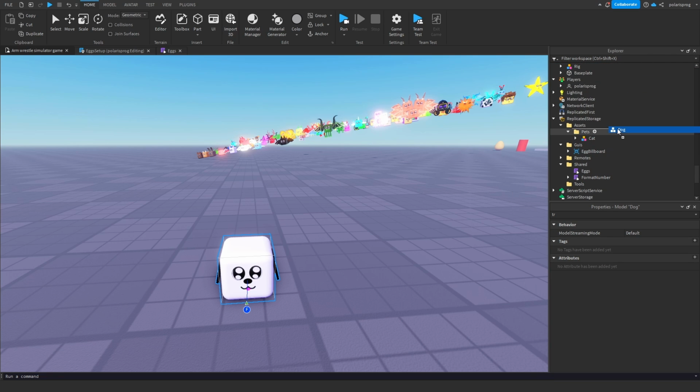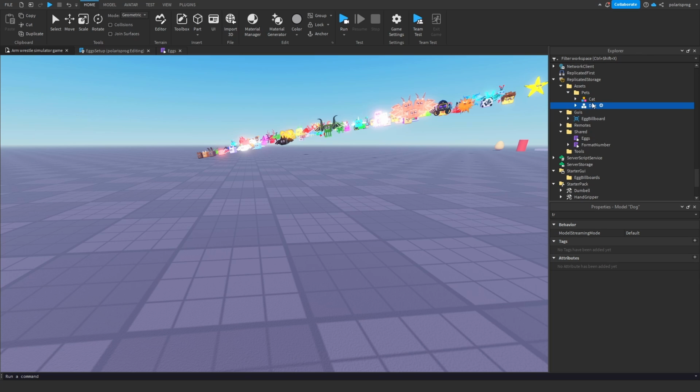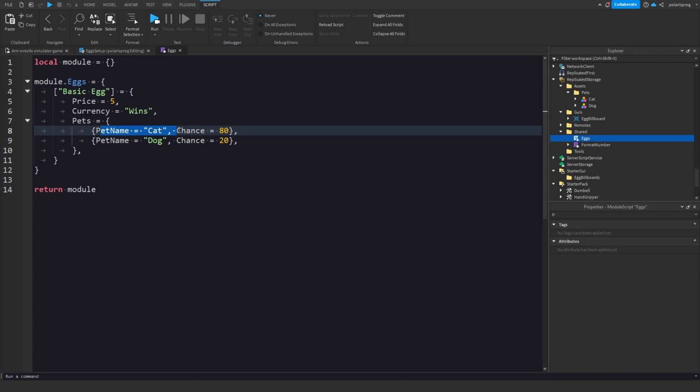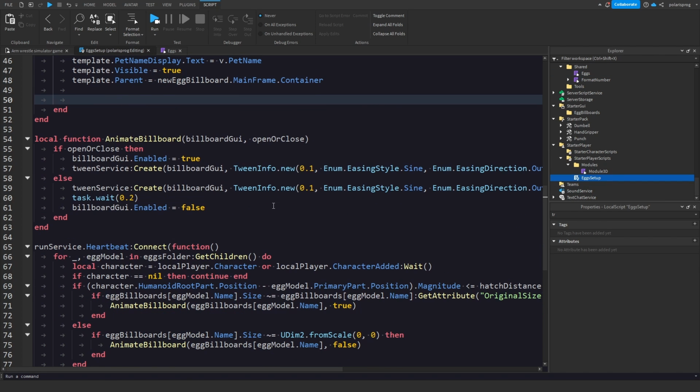and make sure that your pet is named the exact same name that you have it named in here. So cat, dog. And make sure to spell it the exact same way. So if it's a lowercase letter, just go for a lowercase letter. If it's uppercase, just go for uppercase.